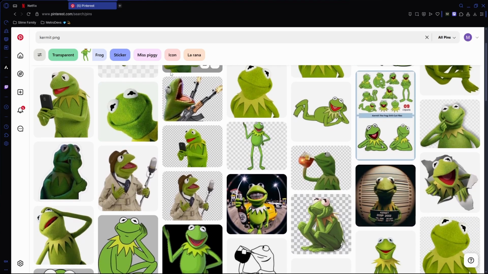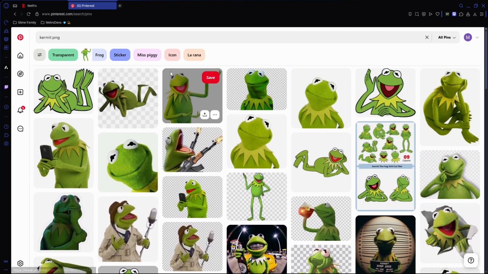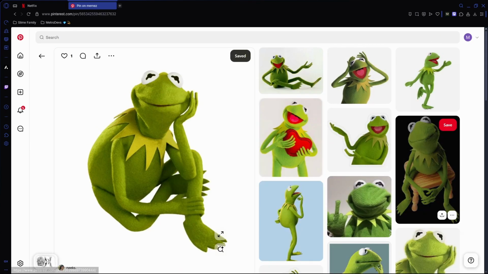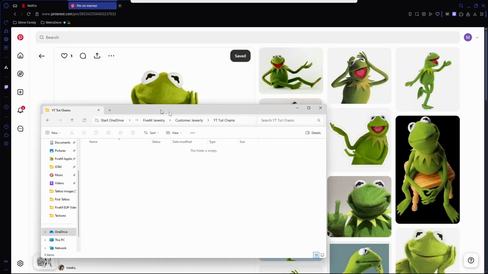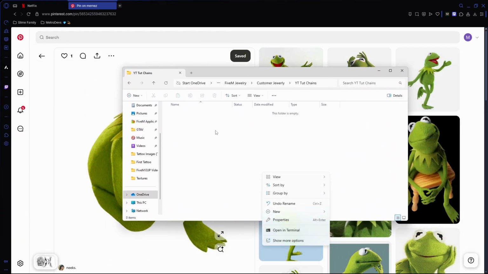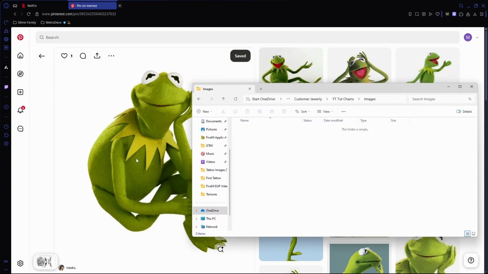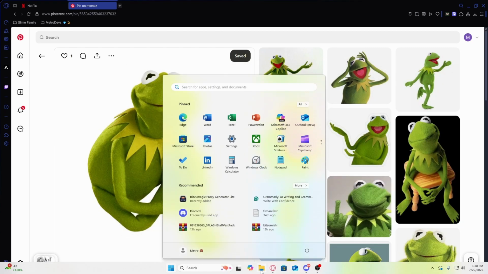Let's do this one right here. I saved it on accident. You could just make a new file. Let me just open up my file. You can open this file right here. Open any file where you put your chains at. It could be anything. You could just do images like that. Just drag this.